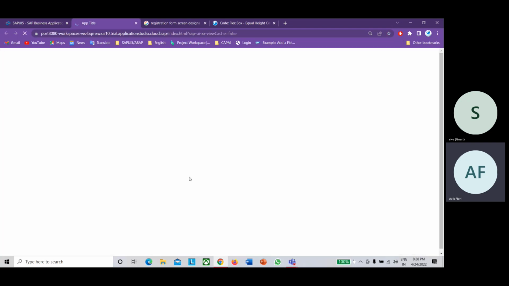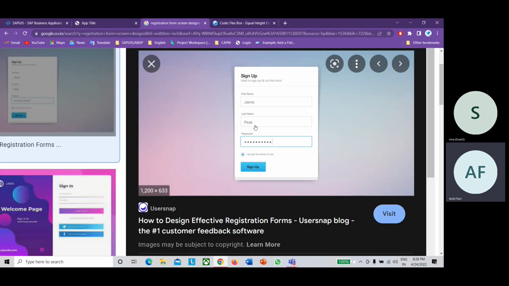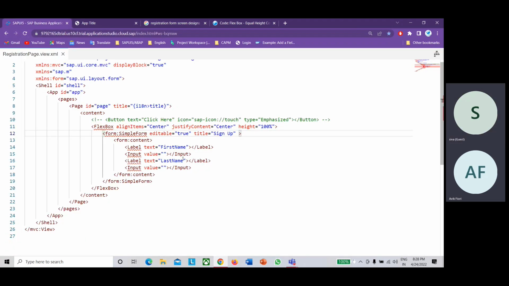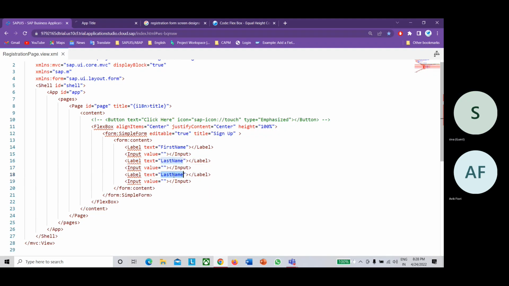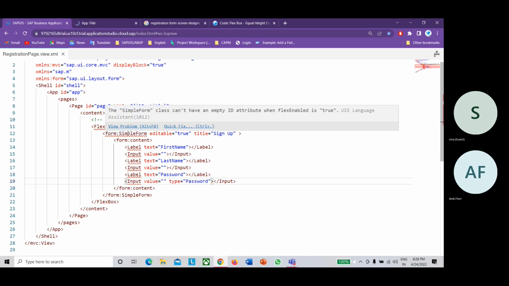If you look at the screen, there is a lot of gap between both input fields. First name, and after that, there is a lot of gap, then last name, right? So let's do one thing. First we will add first name, last name, and the password. Let's add two more fields. Password, type equal to password.